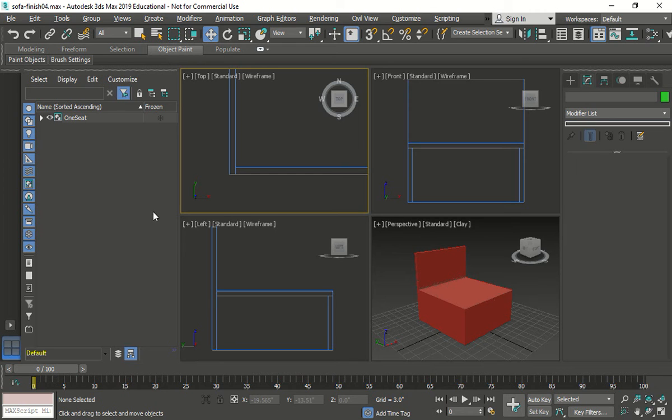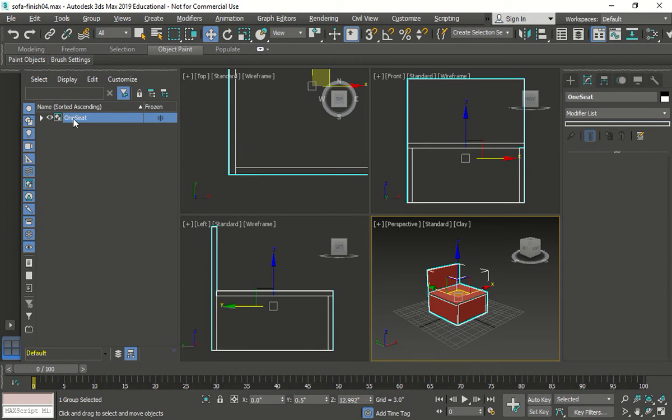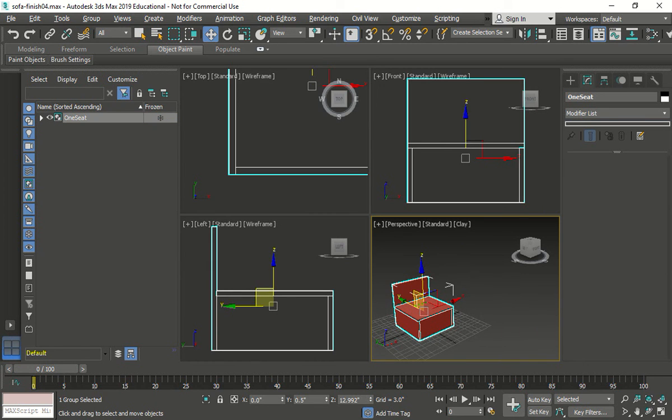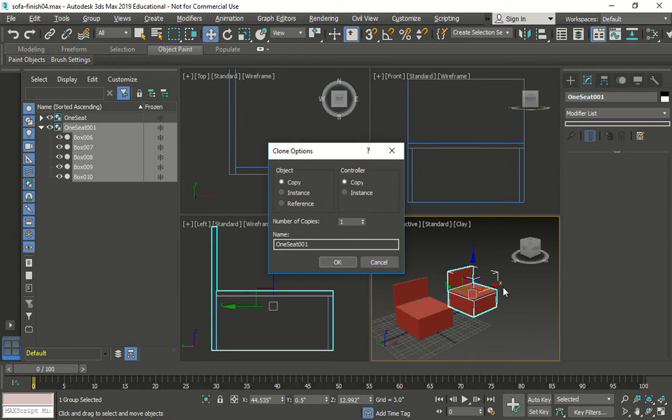What we're going to do next with our 4 views on, we're going to grab the chair that we just built, and we're going to make a clone of it. We're going to copy it. So we could do copy or shift move. So grab it, hold shift, and move it over. So now we have a copy of our chair. Is that clear? So now we made a copy of it.